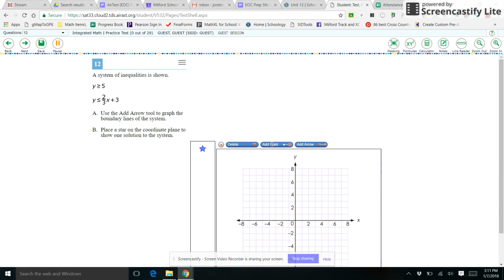Add point will only add a point for you, but add arrow will actually allow us to add that line. So y greater than or equal to 5, we know that is a horizontal line where y is always 5. So I'm going to click add arrow, come up here to where y is equal to 5, and draw a horizontal line with my add arrow tool. All right, for my second one here, we have a slope of 2/3 and a y-intercept of +3.